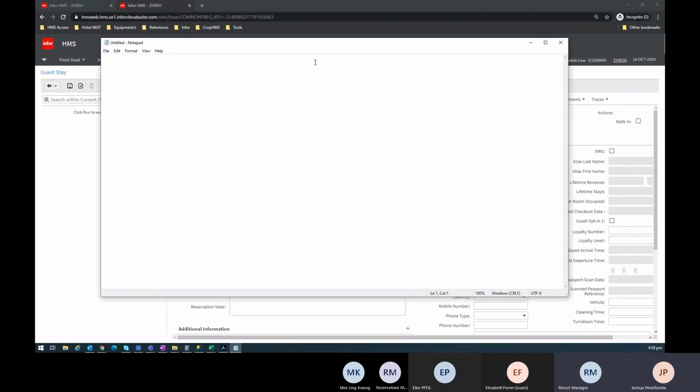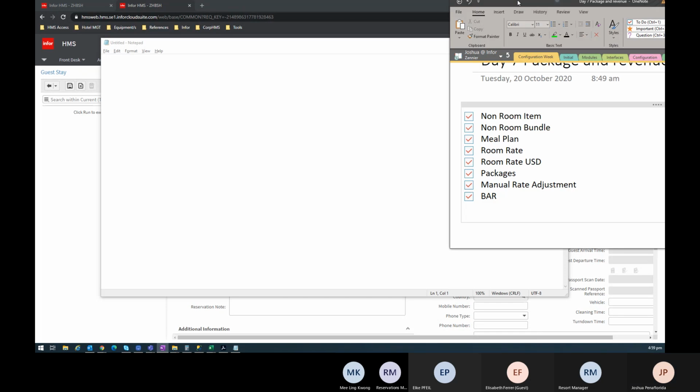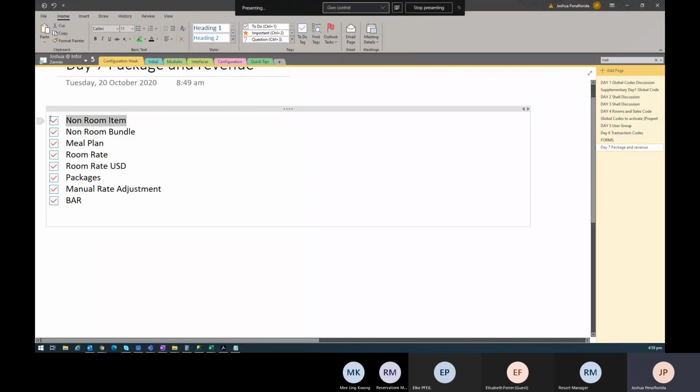All right. So as a thing of review, what we are going to configure in the reservation is that first, we're going to have, where's my list? I do have a list right here. We're going to set the non-room item first. Next is the non-room bundle. Meal plan, we don't forget that one as part of our non-room bundle. We have to separate what is a non-room bundle that is not a meal, just like, let's say, transportation. Meal plan would be different for half board and full board.